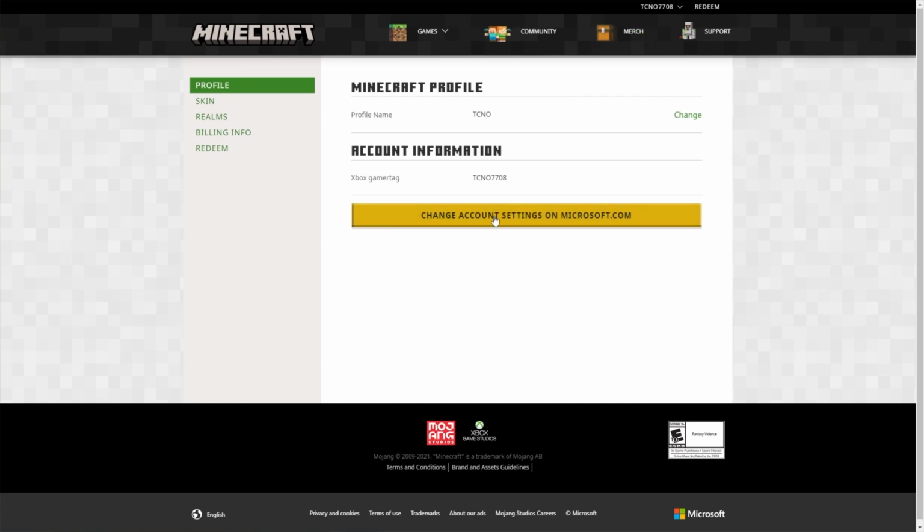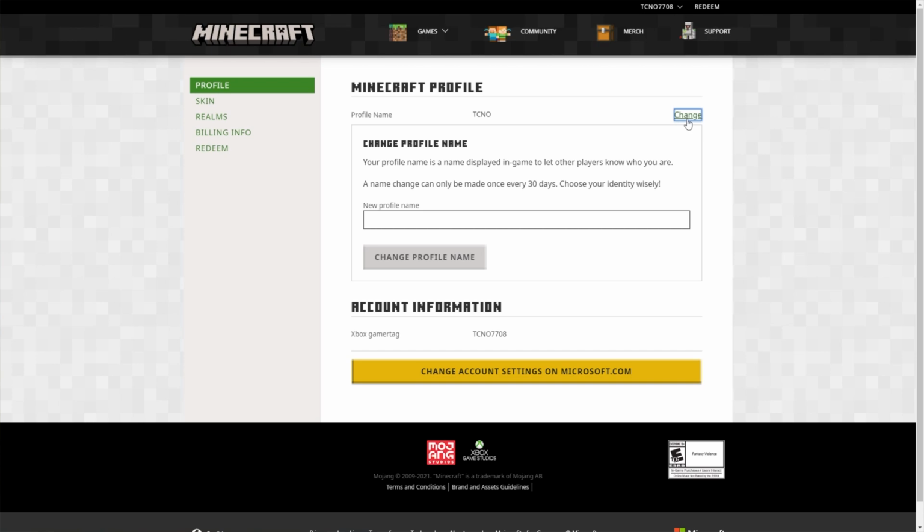When you head across to this page here, you'll see your account information, obviously after logging in with your Microsoft account. In order to change your Java username, simply click Change up here and then enter a new profile name here and click Change Profile Name. However, you're only allowed to do this once every 30 days, so choose your identity wisely. This is also completely free, which is different to how the Xbox gamertag works, however.